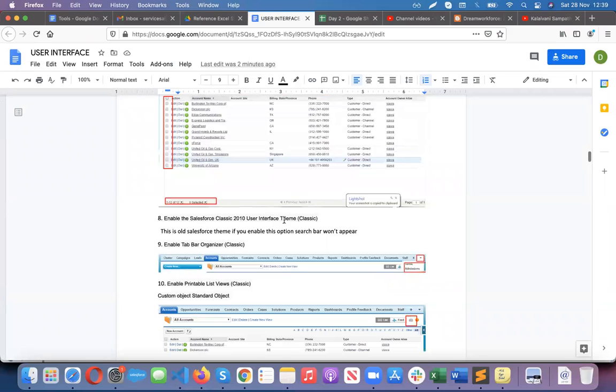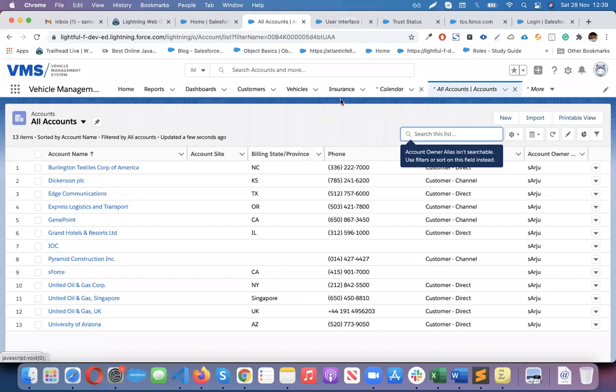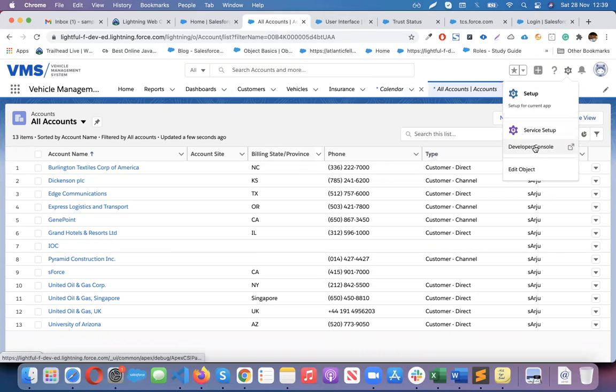Enable Salesforce Classic theme. Again, this is the old theme, 2010. The new Lightning experience is the latest version. After 2016, they introduced the Lightning experience. Now the classic is the old one, and compared to this, in 2010 there is a totally different screen. Maybe you may get it somewhere on the internet, you can see it.